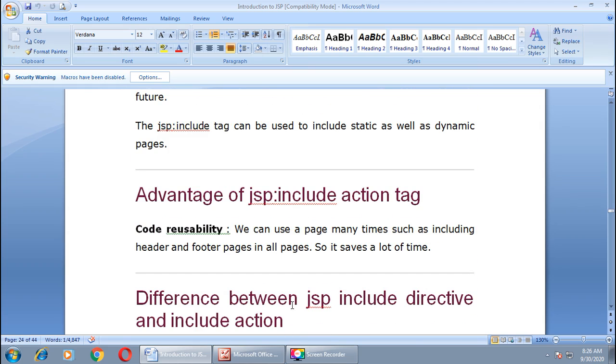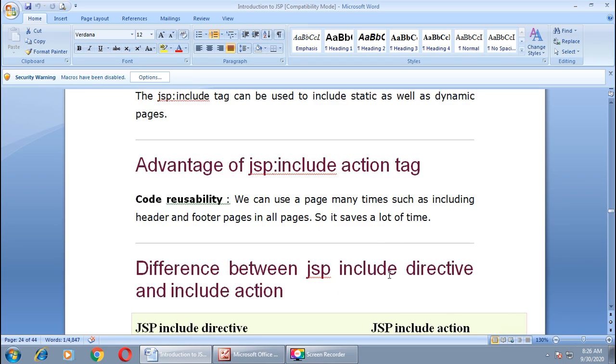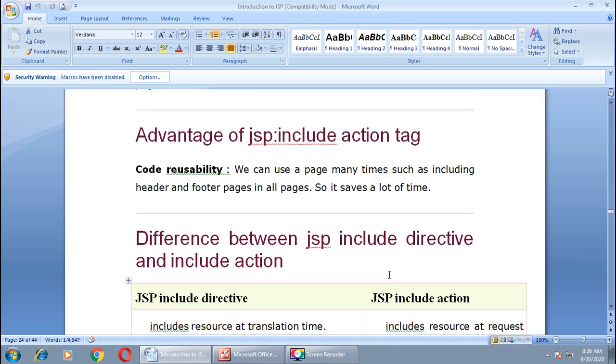Advantage of JSP include is you can reuse the code whatever defined previously, right? We can use a page many times, such as including header and footer pages in all other pages. So it saves a lot of our time. Fine. So it is better you use include action tag.